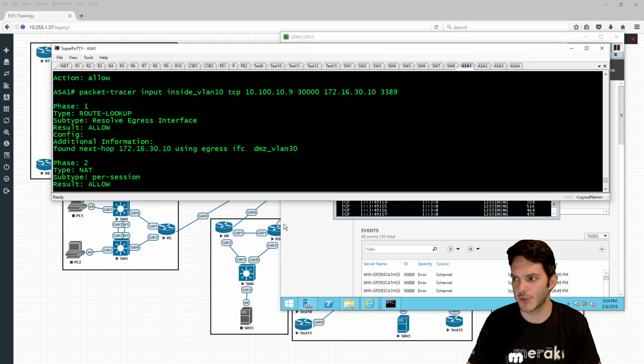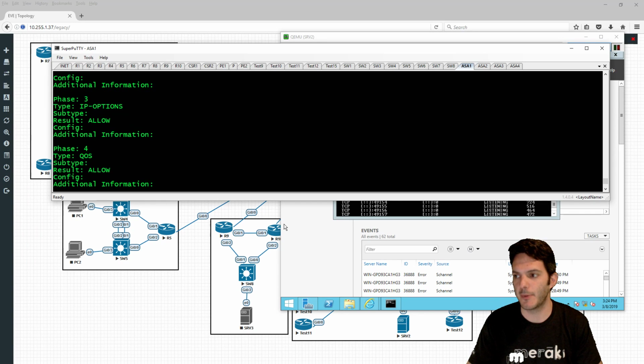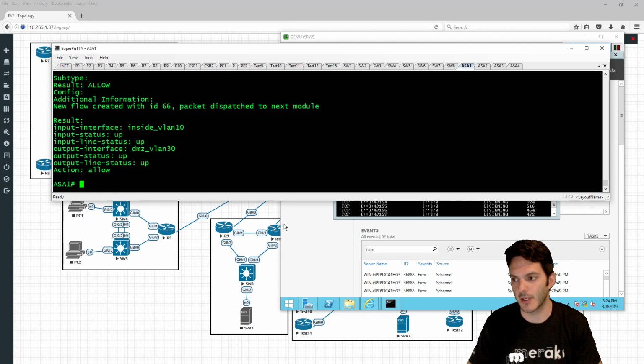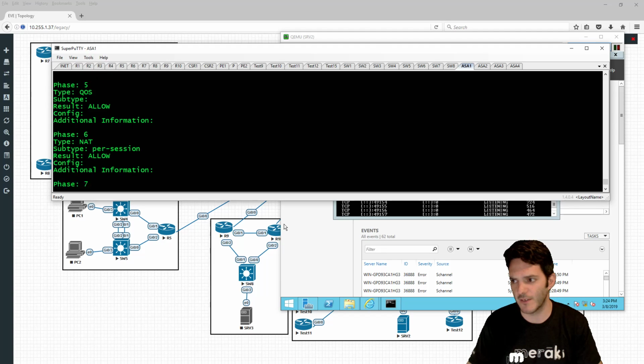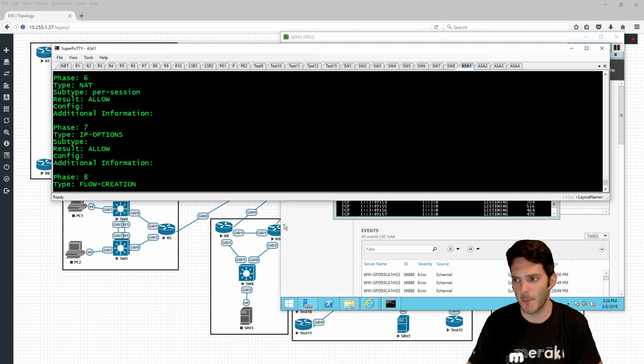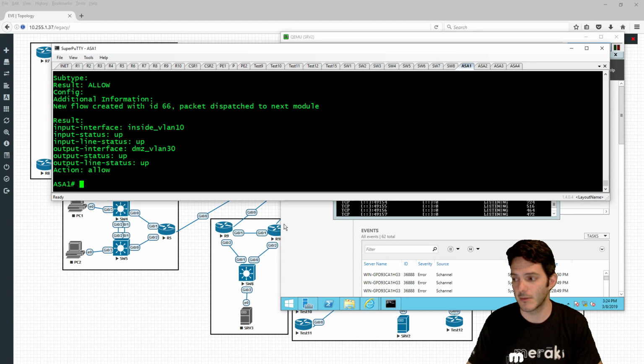So that should, okay, it does a route lookup. It says, okay, I know where to go. It says it should be pointing at VLAN 30. And then there's no NAT, so it's being allowed. We're not doing any NAT at all. The IP options, allow. QoS, nothing there. QoS on phase 4 and phase 5. Phase 6 is another NAT. 7 is IP options, which is allowed. Flow creation, it's allowed. Which means it should be permitted, right? But it's not.